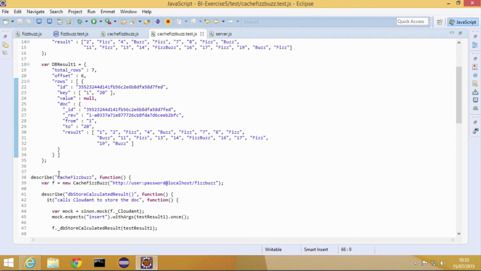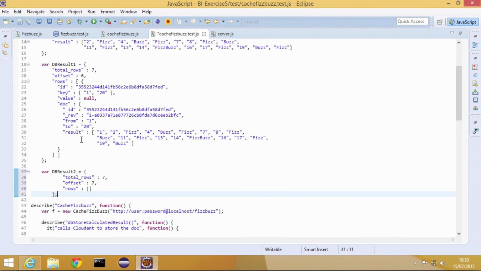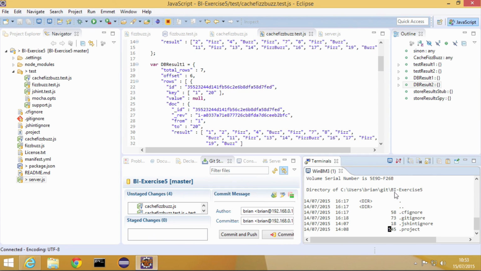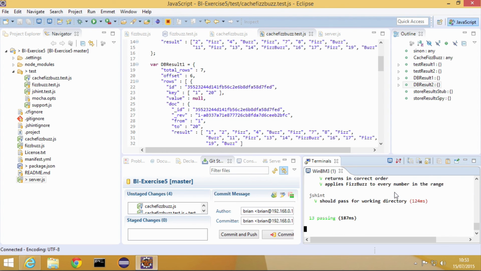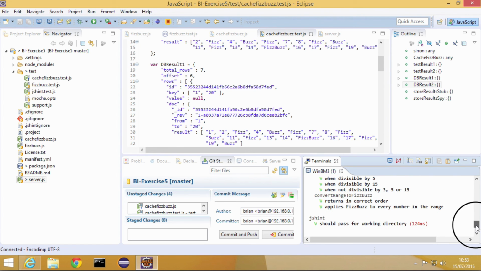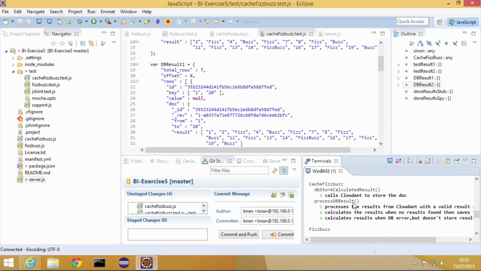And I've just realized that I missed one of the result sets out here, so let me just add that in before I run this. This is the database result when there are no rows returned, so there's no value found. So then again, if I run node_modules/.bin/mocha -w, you see that we do now pass all of the tests. So all those tests for my cache FizzBuzz work correctly.